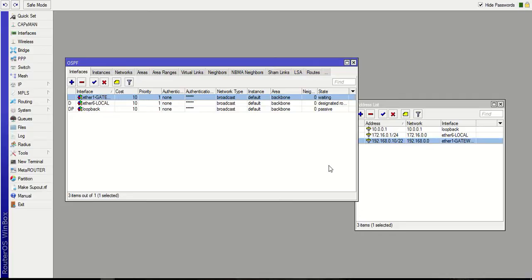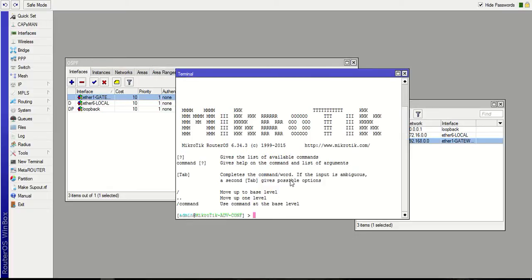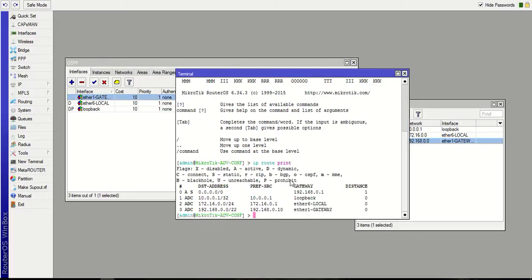Now our routes still remain the same because the other routers are yet to be configured. Now what do you do next?